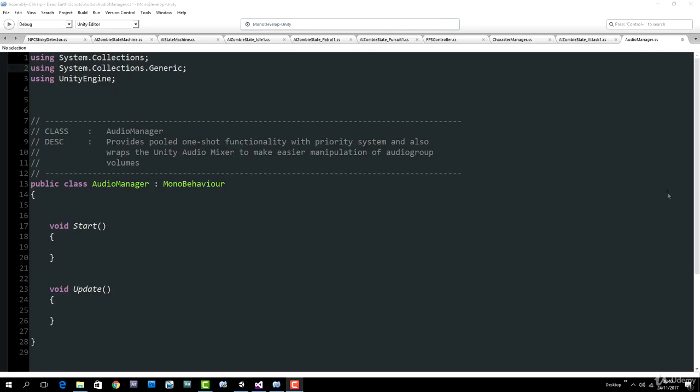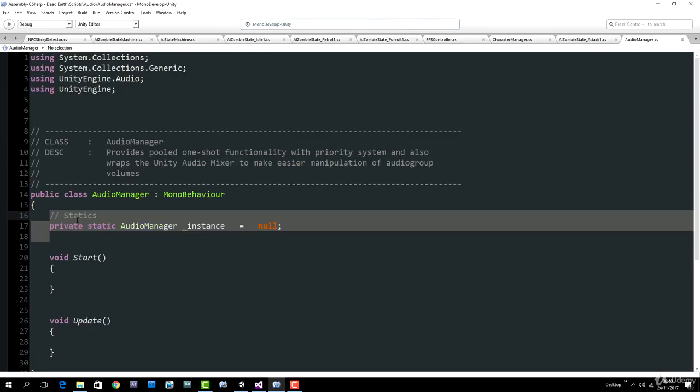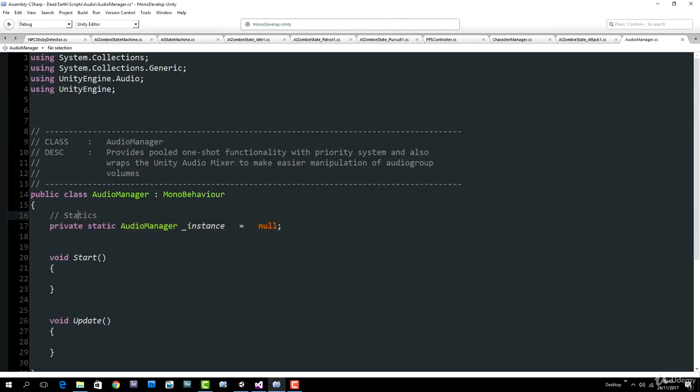So first thing we need to make sure we do, at the top of our file, is add using UnityEngine.audio. The audio manager, like I said, is also going to be a singleton, so we're going to implement that same singleton pattern that we've seen before. I'm going to have a private static variable of type audio manager called _instance with an underscore. This will be set to null initially. I'm also going to have a public static audio manager property called instance without the underscore.